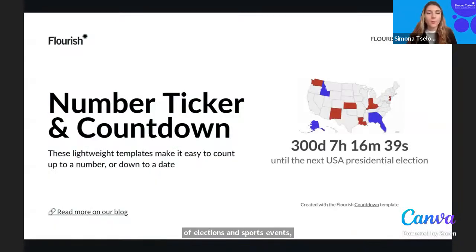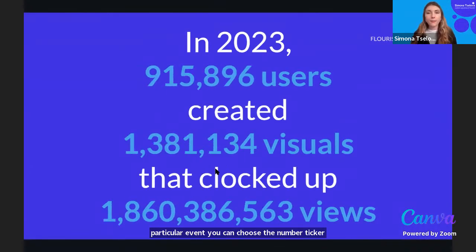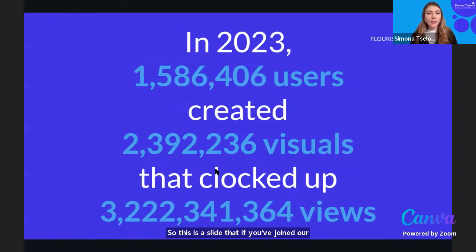Oh, I think I missed a slide. Yeah, no. You can customize the countdown in a very, very easy way. I'm going to show you in a second. This is a countdown. And alternatively, if you actually need something that counts up from a particular event, you can choose the number ticker. If you've joined our previous webinar, you most probably have seen this slide, which is a number ticker that showcases how many visualizations, how many users, and how many views all Flourish creations have summed up in the past 12 months. For me personally, this is an amazing opening slide to your presentations, a very fun way to present reports and numbers in a way that's a little bit more engaging and fun.